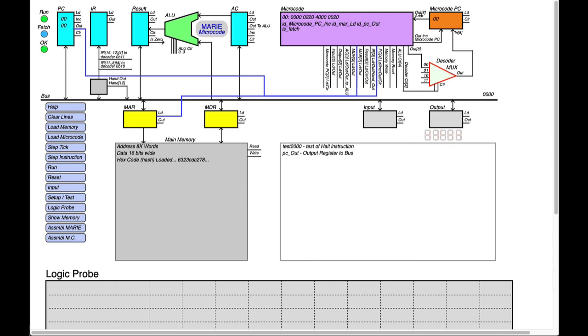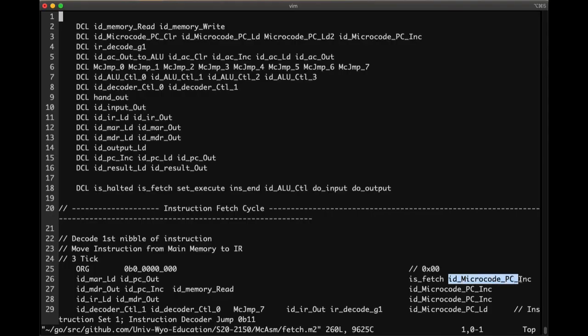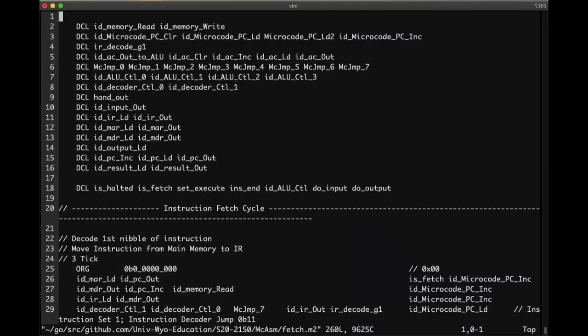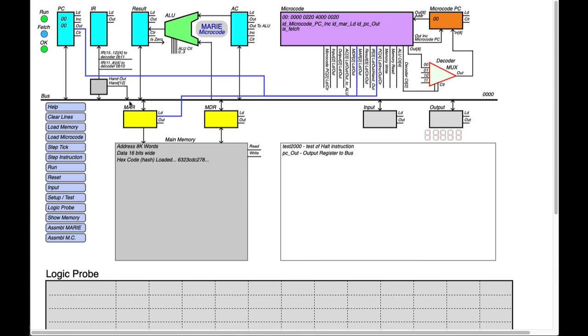Turning that on turns on that little blue line. You'll notice that at the same time it says it's going to increment the microcode PC, which is one of these lines that goes to the microcode PC right here. The increment is so that it steps to the next instruction in the microcode. The lines that are turned on include the load line, that one right there, to the memory address register. So over here we see that the memory address register's load line is turned on.